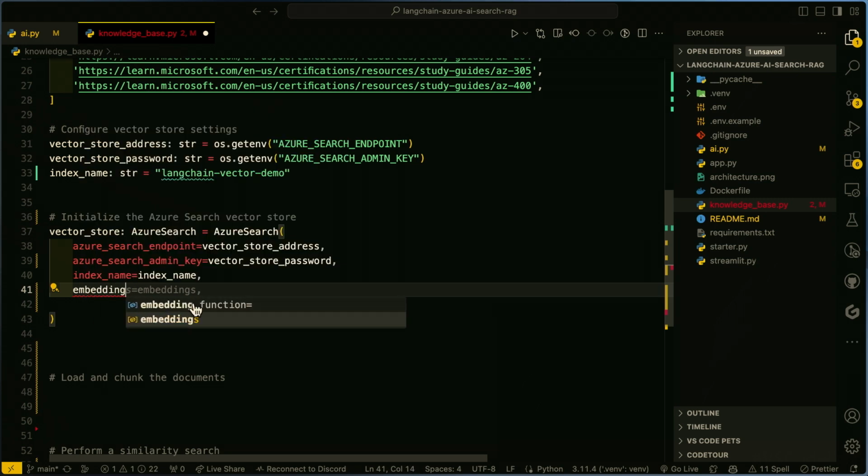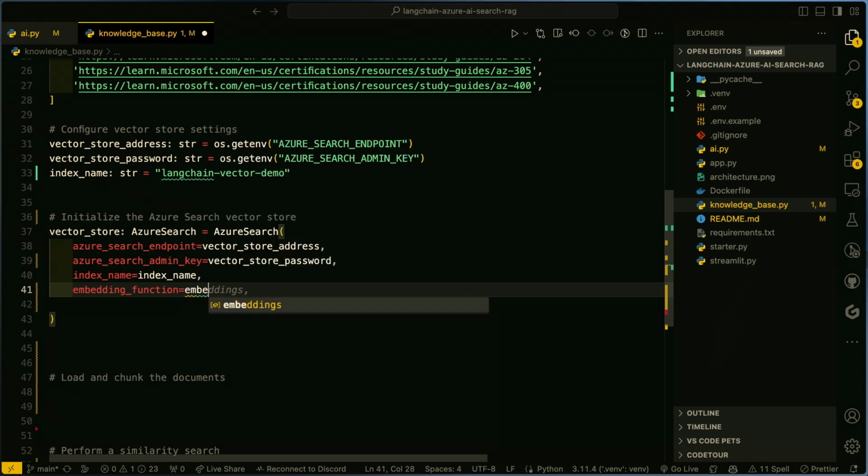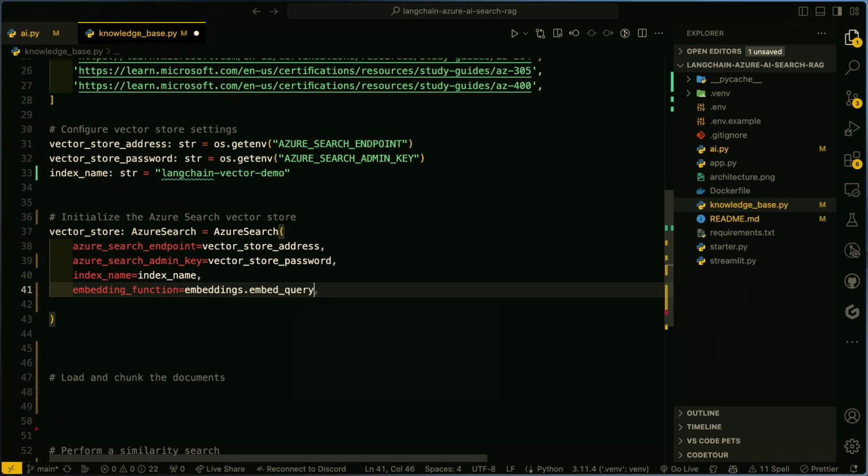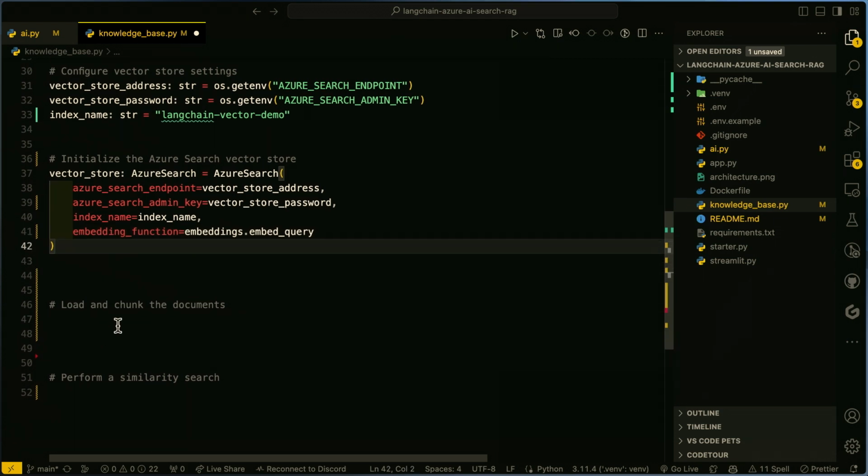So embeddings_function, since I told you we'll be using OpenAI's embeddings model. So embeddings.embed_query is what we'll be using today. And that's basically our connection to Azure AI Search. Let's get rid of some white spaces in here. Now, we have those connections.